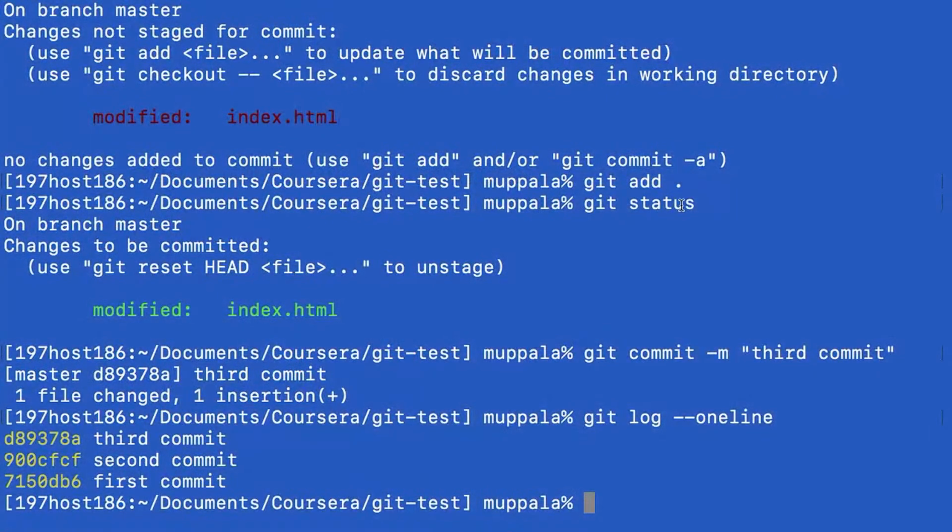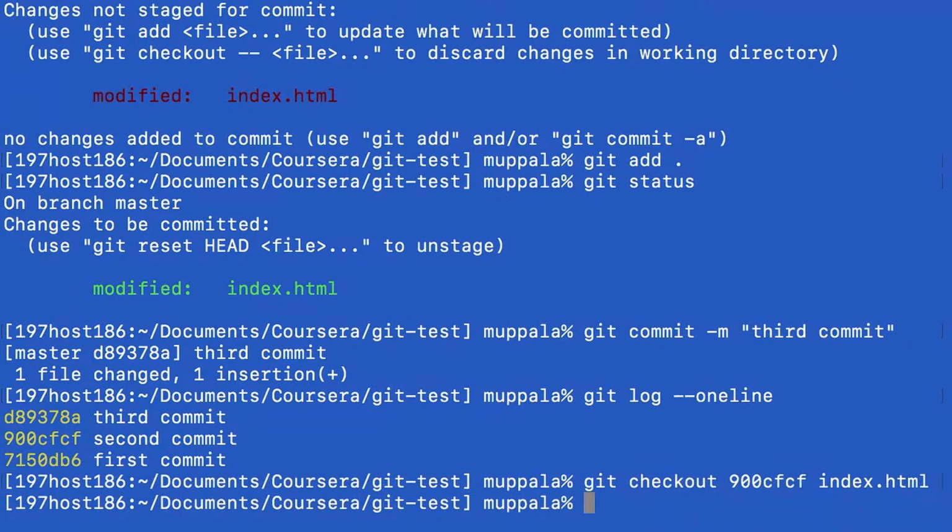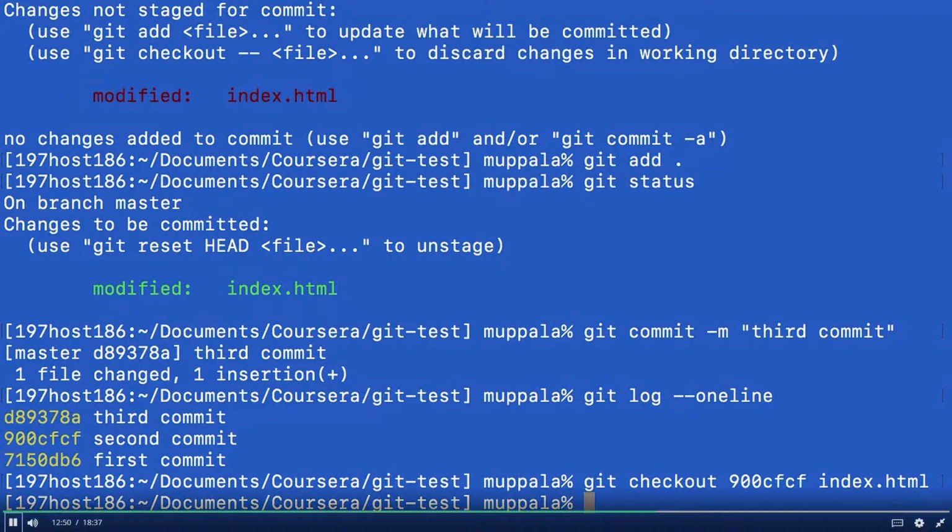Going back to our command line, we remember that between the second and the third commit, I made changes to my index.html file. Suppose I want to revert back to the index.html file from my second commit. Then I can simply say git checkout 900CF. So that is the commit identifier, the number that identifies that particular commit. And then I can say index.html. And what you would notice is that that older file will now be checked out into my current working directory.